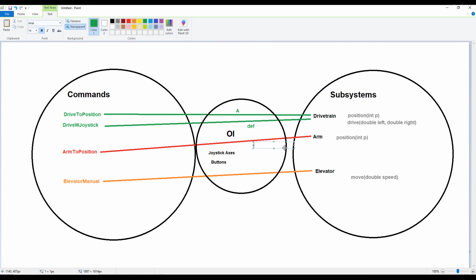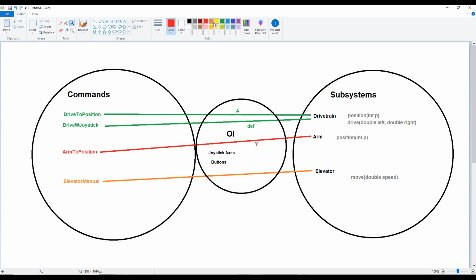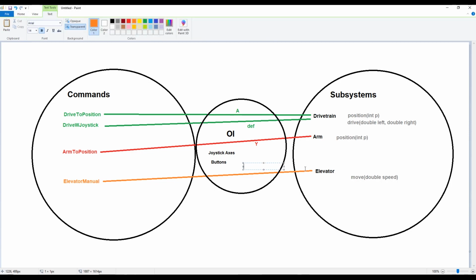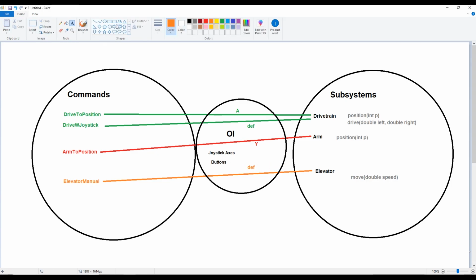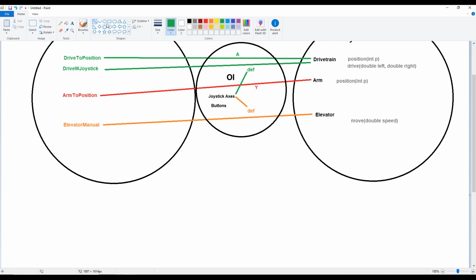Arm to position is going to be if I press the Y button. And elevator manual is going to be a default command for the elevator that just takes the joysticks and uses those. So the way this is going to work is, when a button is pressed, OI is going to say, okay, let's make a command, and the command's going to run, and it's going to finish. And then what manages the commands is called the scheduler. Here's our scheduler.